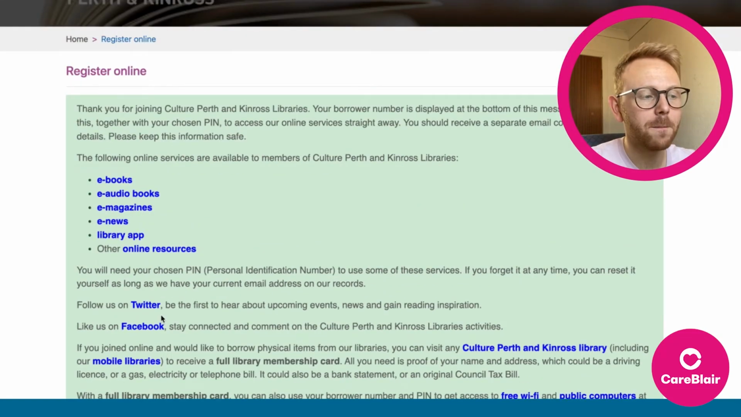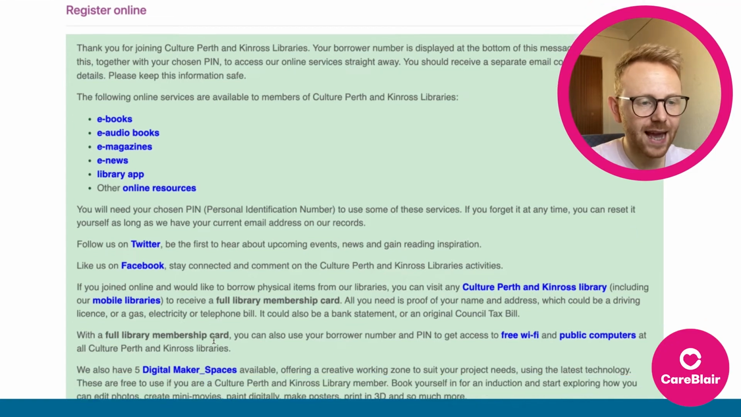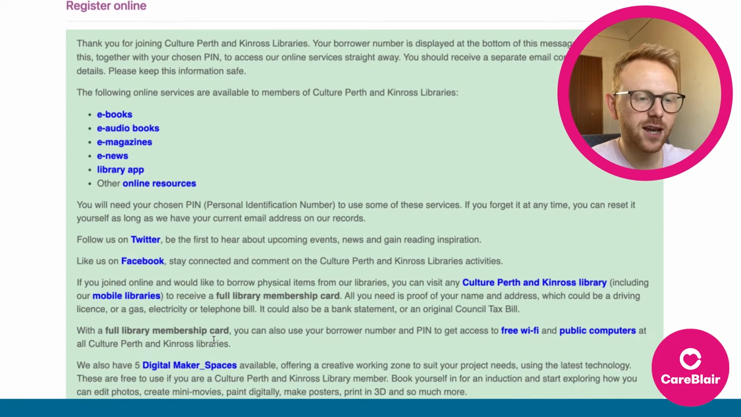They also have 5 digital maker spaces available, one of them being in the Blairgowrie Library, offering a creative working zone to suit your project needs. You get access to the latest technology. They can share with you how to start exploring things such as editing photos, creating mini movies, painting digitally, making posters, printing in 3D, and so much more. The last time that I visited Blairgowrie Library, they had Apple computers that give you access to the Adobe Creative Cloud software, which is a lot of the software that I'm currently using. So you can get access to that for free.